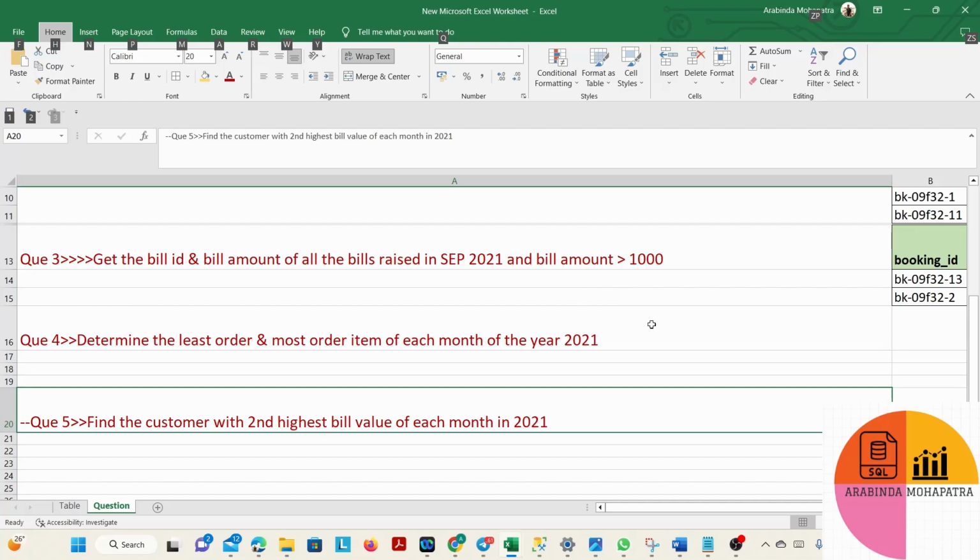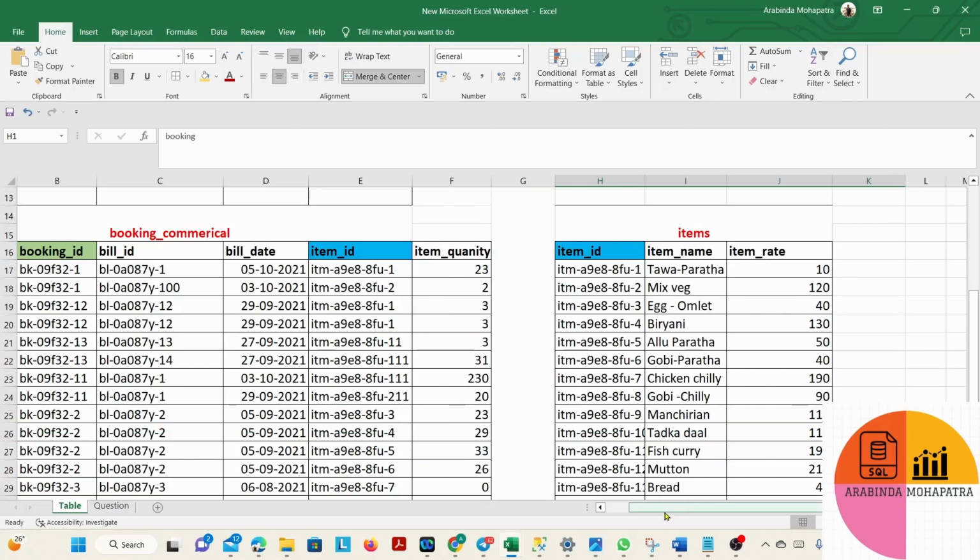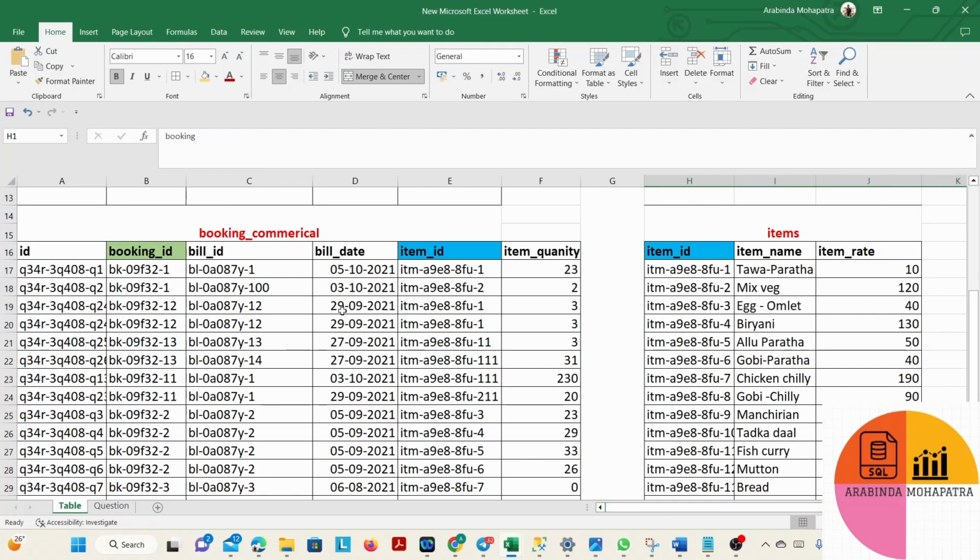As in the last video we have discussed the first three questions. So today we're going to discuss the last two questions, that is 4 and 5. Before that, just have a look at the schema. The schema is as it is.